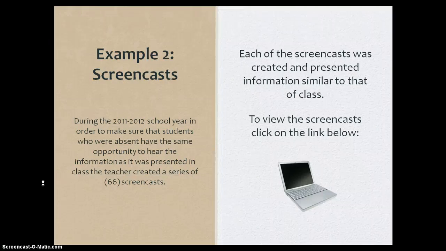Okay, so during the 2011-2012 school year, in order to make sure that students who were absent had the same opportunity to hear the information as it was presented in class, the teacher created a series of 66 screencasts. So they were created and presented so that if a student was gone, they could still get the same info. Again, we can click on the link here to view this teacher's screencasts.